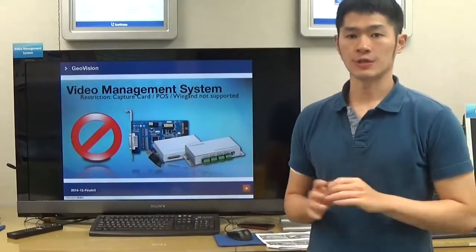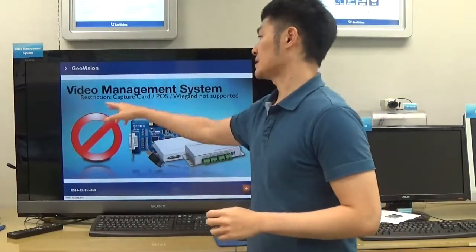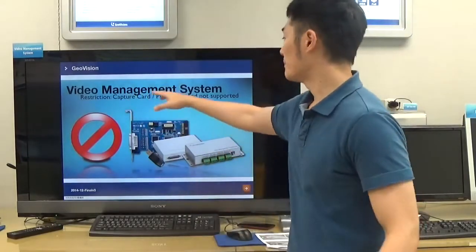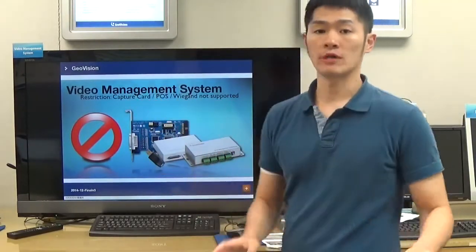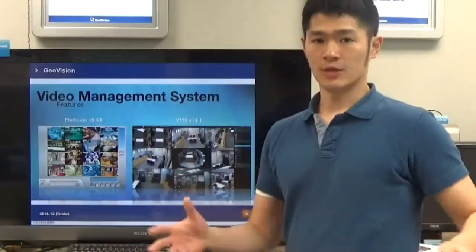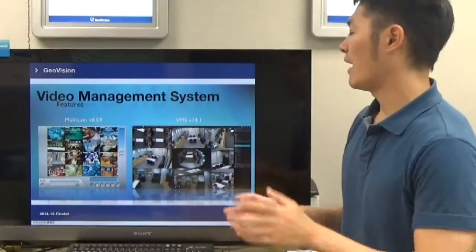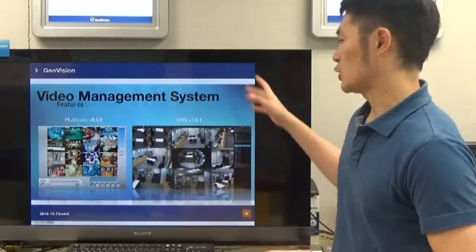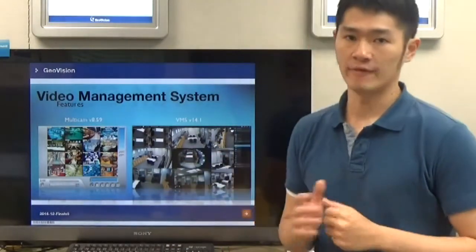So what kind of features are no longer supported by VMS? As you guys can see here, VMS is not going to support capture card, POS, and Weekend. However, these three features are still supported by our multicam system. As you guys can see here, we have two pictures for both the multicam system and VMS. It is obvious that the interfaces of these two systems are now completely different. Let's take a look at what features are newly added on VMS.